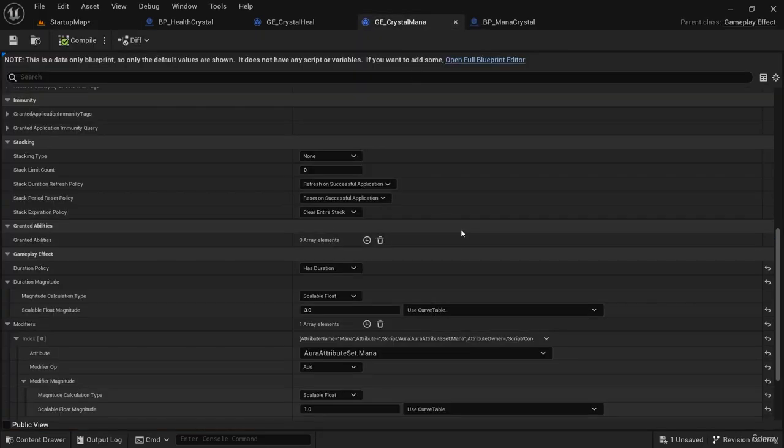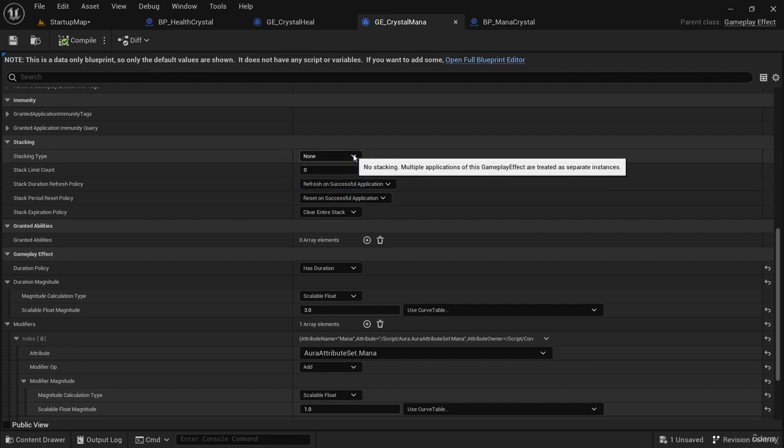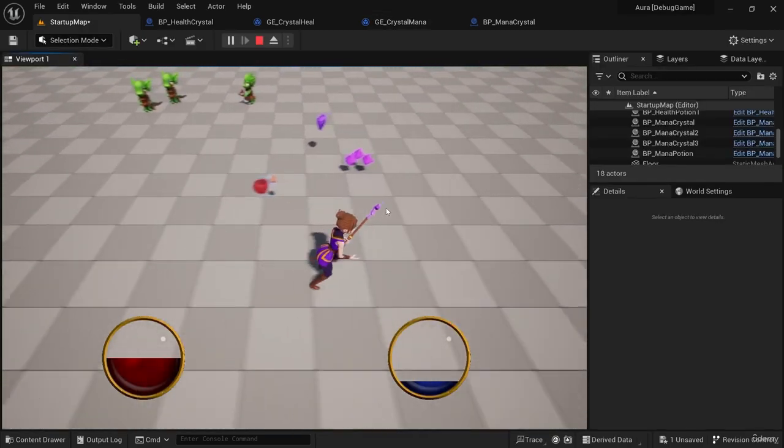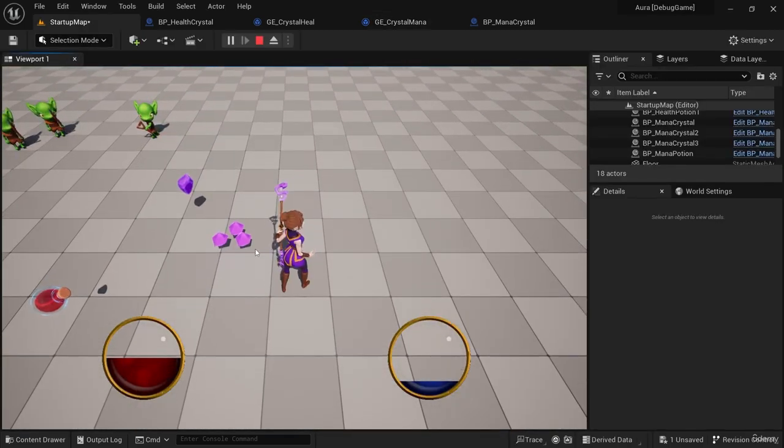So what behavior do we get with stacking? Well, if we do have stacking and we choose one of these options, we can choose exactly what type of behavior we see. For example, let's say we wanted to pick up 1 crystal, and that crystal has a duration of 2 seconds. Well, what if during that 2 seconds we pick up another crystal? What behavior would we want to see?